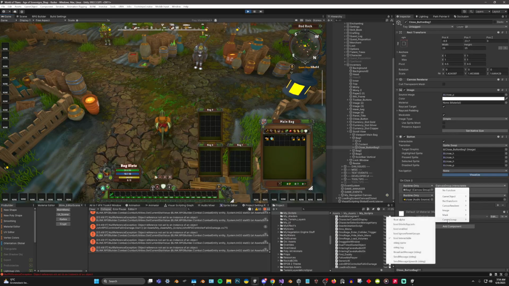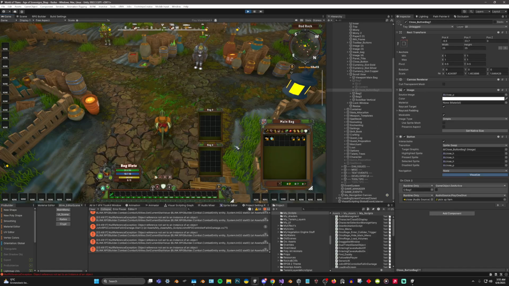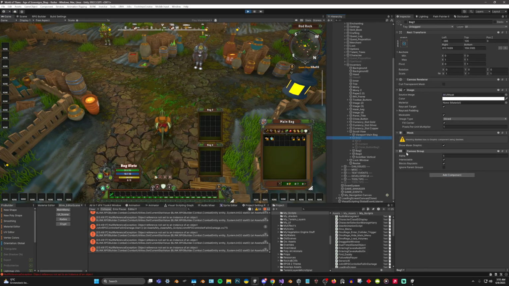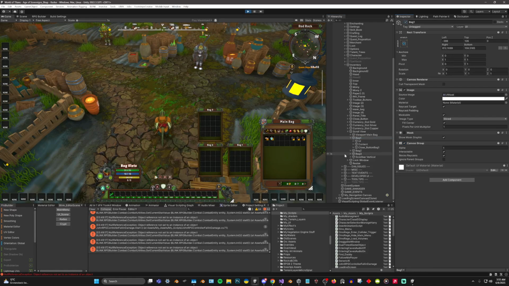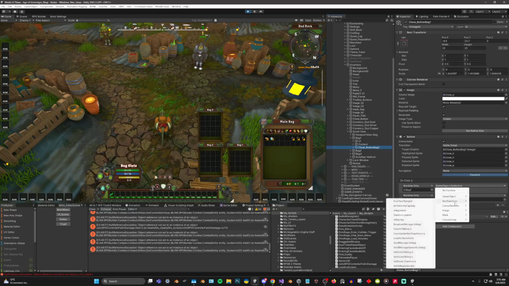Nope. Is it canvas group? Is it game object set active? Game object set active. That's the one. Now, oh no, it's not. It's gonna disable your whole game object, so that's not it. Oh shit.